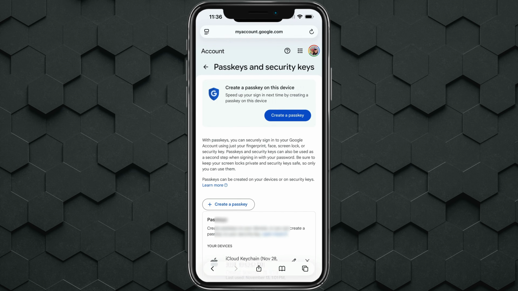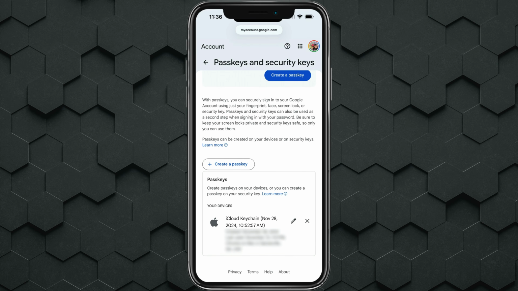It may prompt you to log in once again or type in your password. Then if you scroll down, you should be able to see your active passkeys. To know that you have a passkey, you should see something with a pencil and an X next to it. In order to remove a passkey, what you want to do is tap the X next to it.